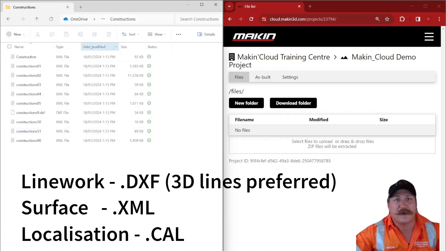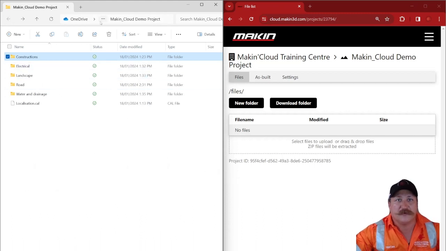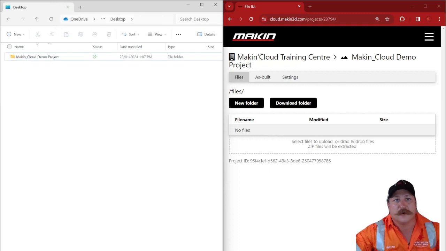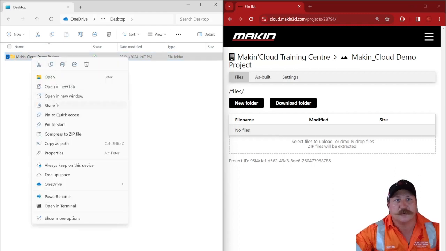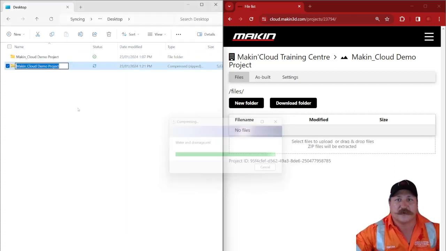All right, if we go back to our folder above this, we're going to now zip all these files. So I'm going to need to go back to my desktop where my file is located. I'm going to go to my Makin'Cloud project. I'm going to right click. I'm going to come down to add to zip. By compressing the zip file, it's going to make transfer to our cloud much quicker and more efficient, especially for those bigger projects.